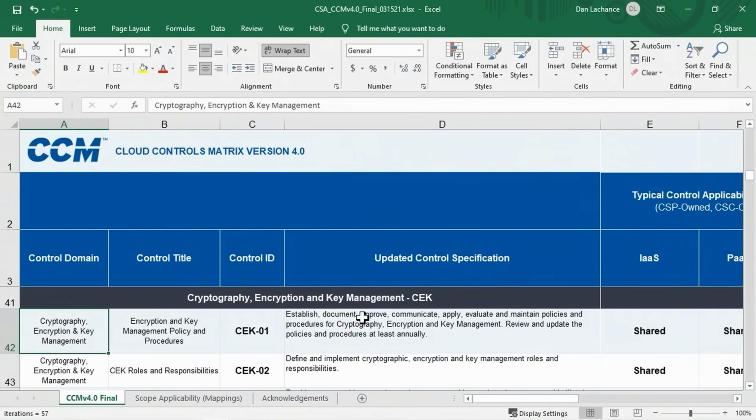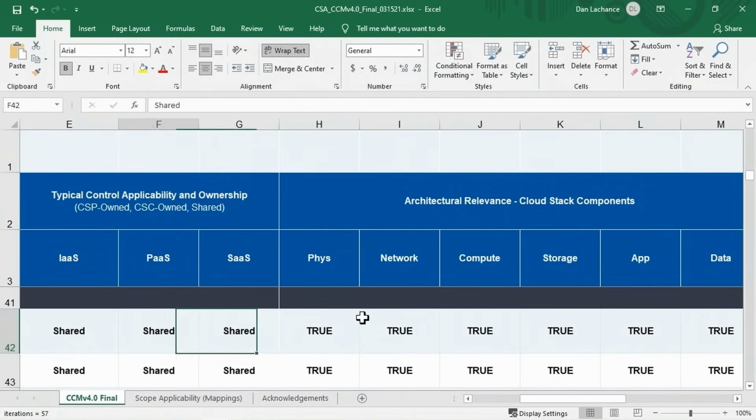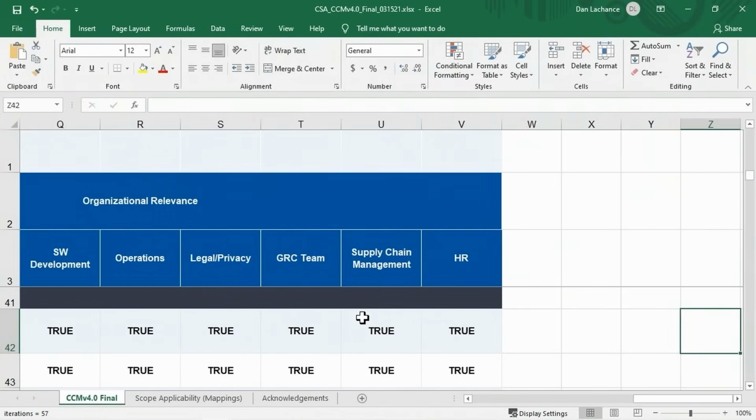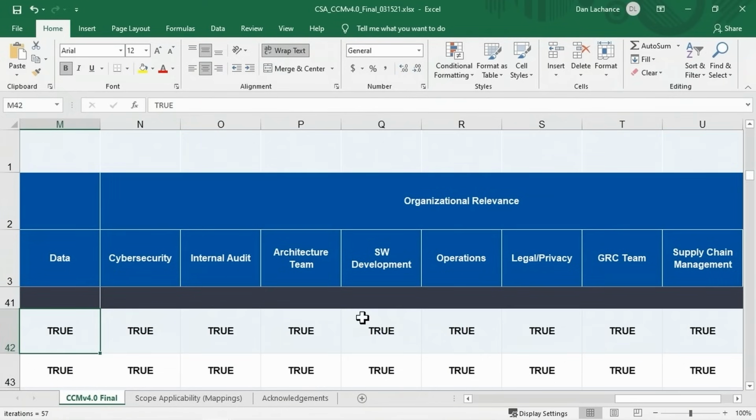So what's interesting is as I scroll over to the right in the spreadsheet, I have a responsibility and ownership item here for infrastructure as a service, platform as a service, and software as a service. Shared means that the cloud provider and the cloud tenant both have some responsibility. And as we go further to the right through here, we'll get some information as to whether it relates to HR, supply chain management, if there are legal and privacy implications, operations, software development, and so on. So of course, cryptography is wide-reaching in its scope, so it shows up for all of those items.